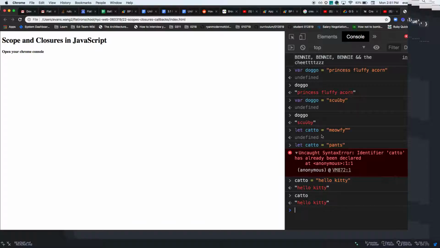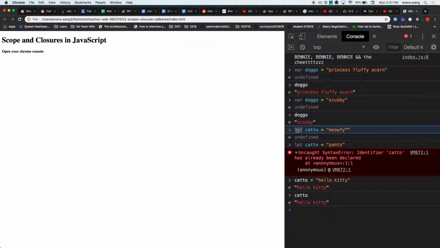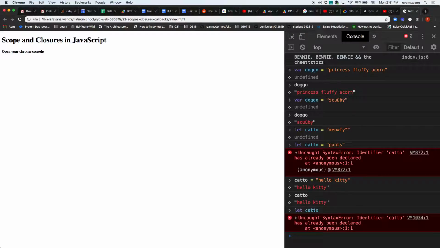Sure. If I'm declaring a variable, I'm using one of these declarative keywords like var, let, or const. If I'm simply reassigning, I'm taking the variable and saying you are now this value, as opposed to saying I'm making a new variable called catto. Like if I were to do let again and put catto and not actually assign it anything, I'm attempting to declare the variable. I can declare and assign in the same line, but they are different operations.